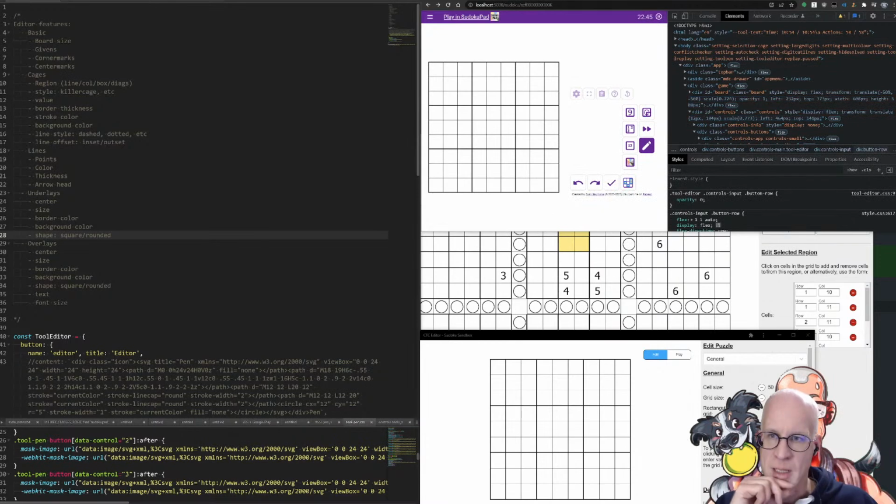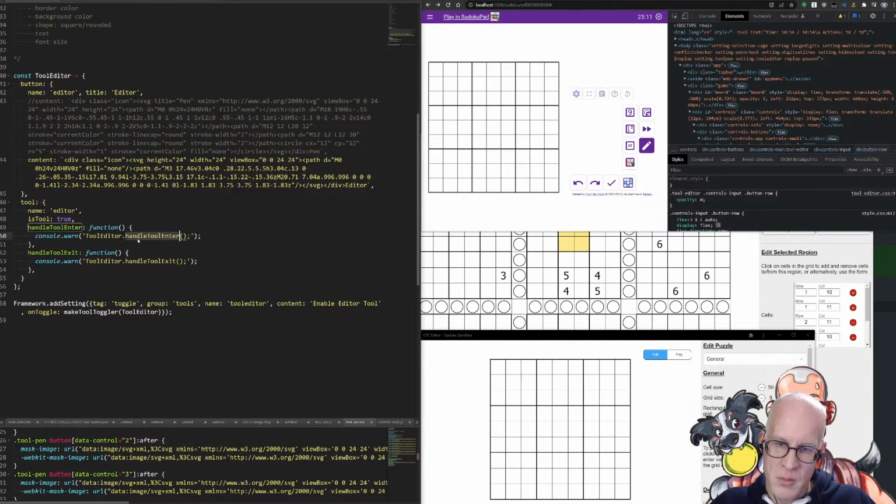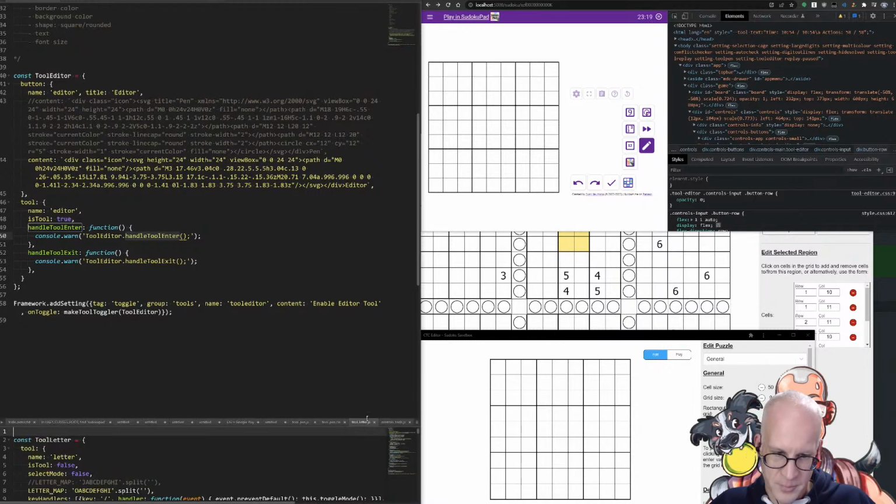So step one, I guess, would be, I'd like to prototype some of the more complex editor because I know I can make a rectangle, right? So maybe we can do something like lines. Because lines, yeah, so we want tools here. All right, so the tool enter, tool exit stuff. Let's see how we did that on the letter tool, right?